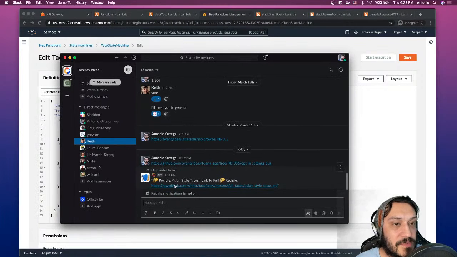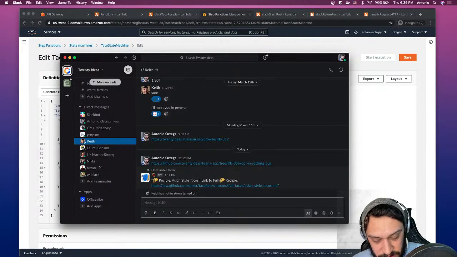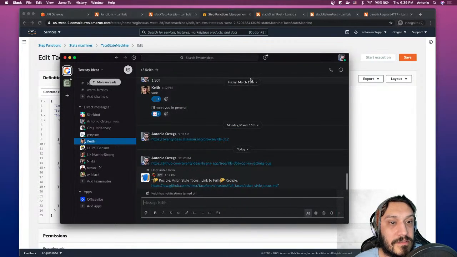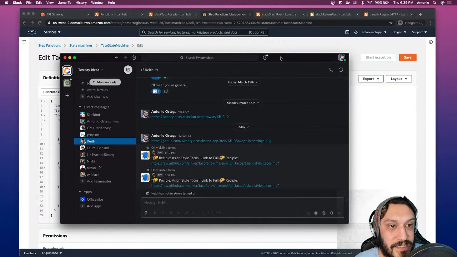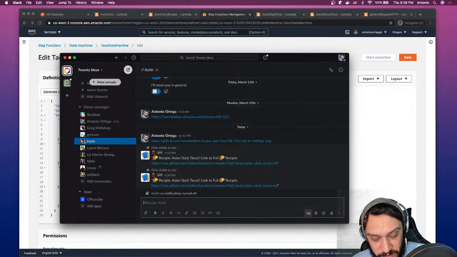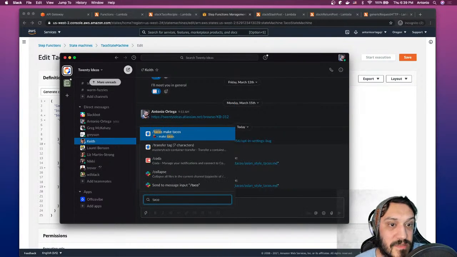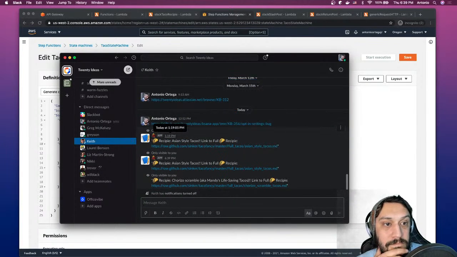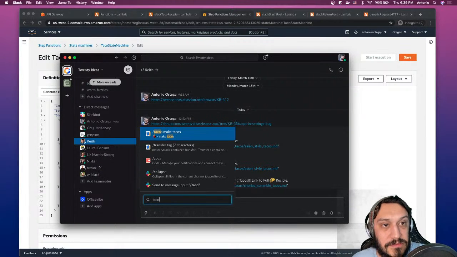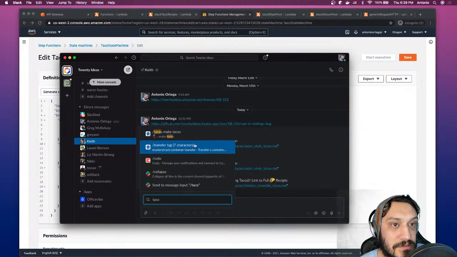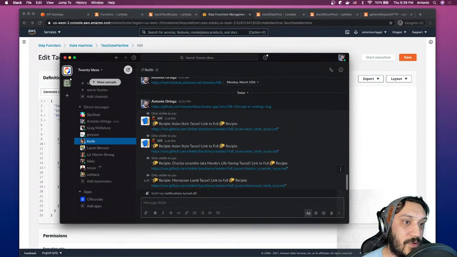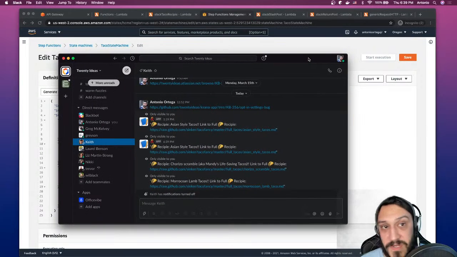There we go. There's a recipe right there for Asian style tacos. And then it looks like I returned the same one. What if I do it again? It is random, so sometimes it does return the same one over and over again. There we go, chorizo scramble. What do I get this time? Moroccan lamb. So lots of recipes in here.